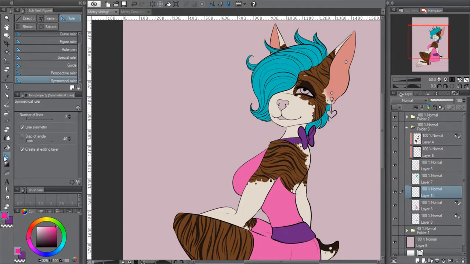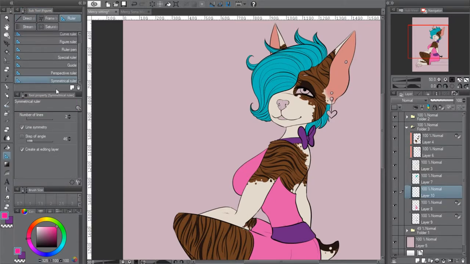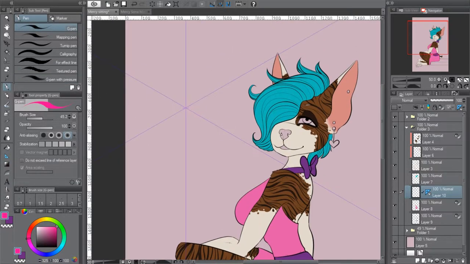So go into this tool right here. It'll probably look like a box or something, and then go into circle, or go from boxes to circles into ruler and hit the symmetrical ruler. Right now I have two lines, which means it'd be half, but we're gonna pick like four lines. Pick a couple lines, there we go. And then just click. Okay, so we're gonna do something over here.